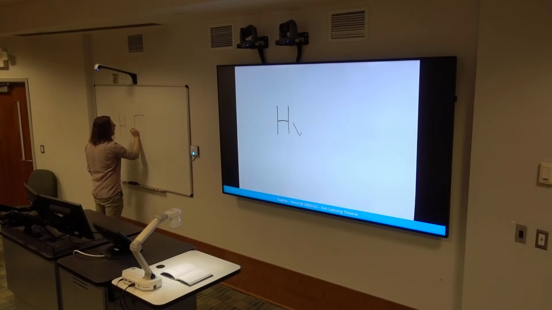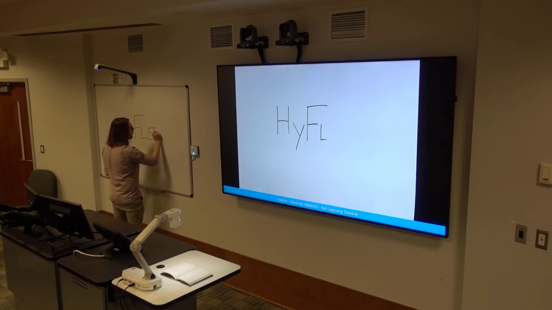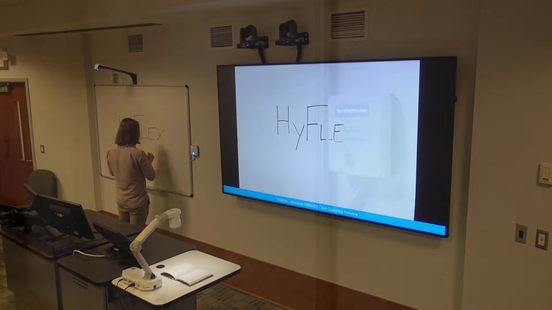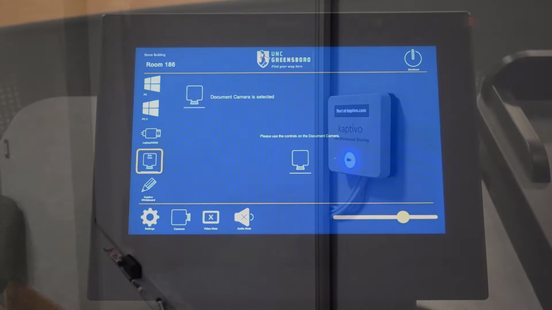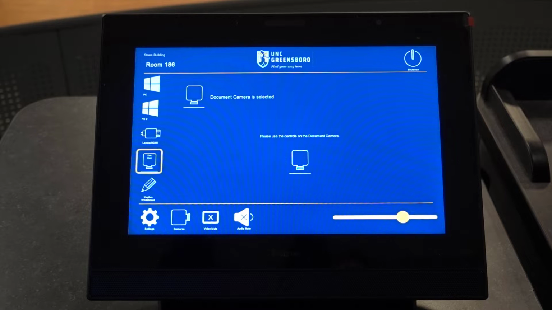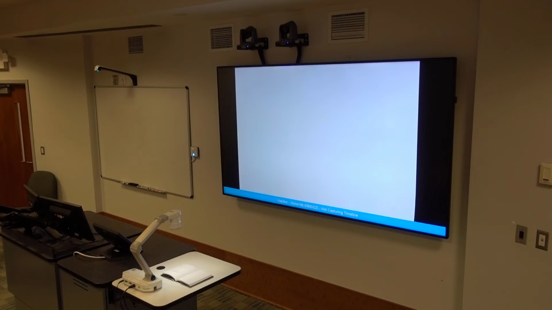The process for the Captiva whiteboard is largely the same. First, let's make sure that it's powered on by looking for the blue light behind the power button. If it's not lit blue, then press the button to turn it on. Now let's select the Captiva whiteboard icon on the control pad. It should come up on one of the classroom displays, but we can also check it using the camera app on the computer.